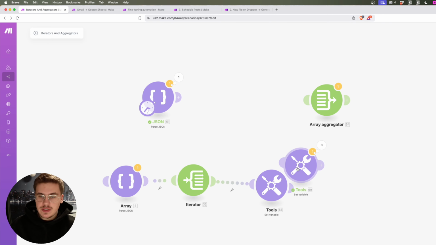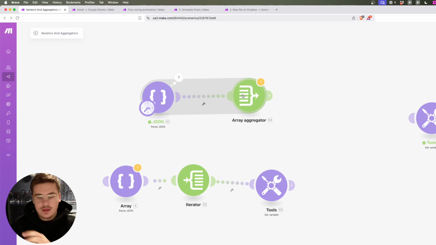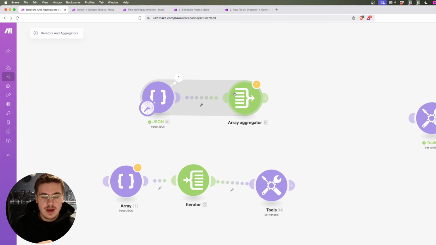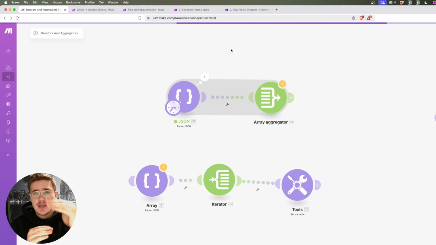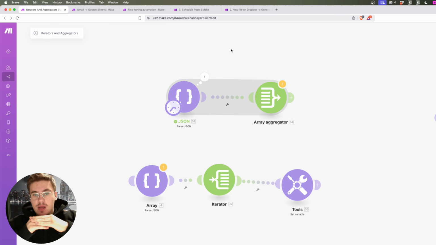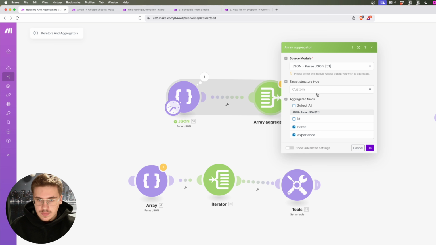There's a different data structure used on Make.com, and it is a very common data structure in programming languages, and it's called an array. I'm using an array aggregator to create an array. What it's doing is basically it takes many bundles, let's say in our case it's 3 bundles, and concatenates them together into one array. So I'm using this array aggregator module.